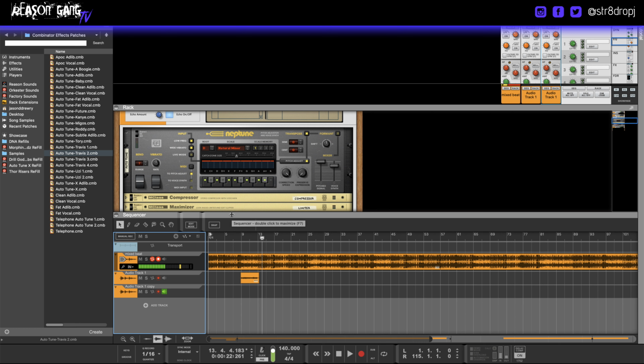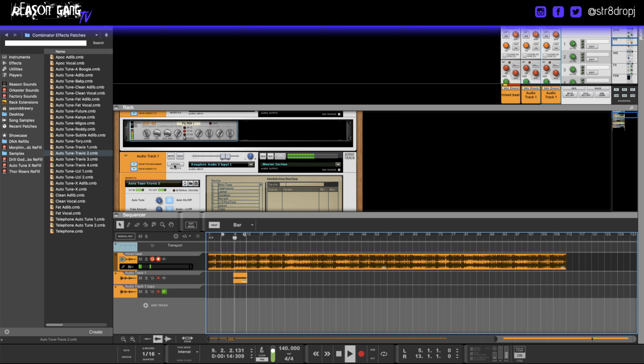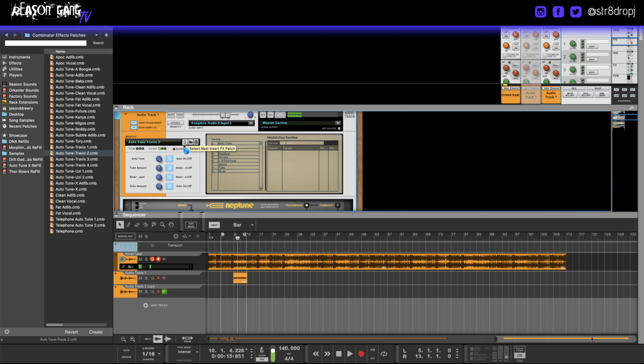But yeah, I'll go through a couple more effects. Let me loop this so we could just scroll through a couple. And once again, I'm not a singer, man, but I tried for this little tutorial. Let's try three. Put the right beat.